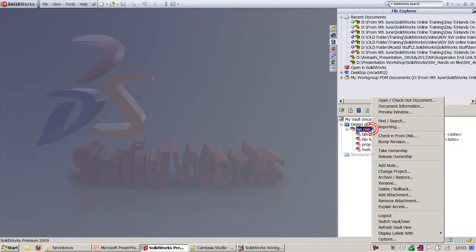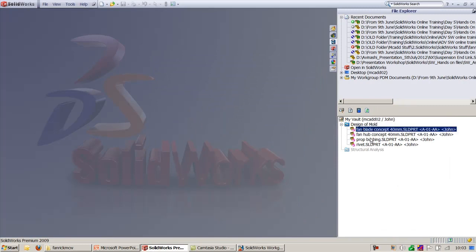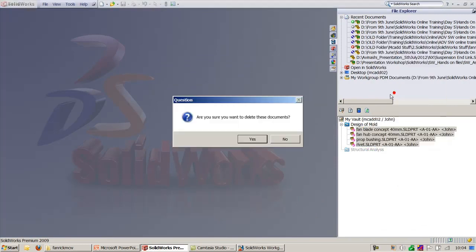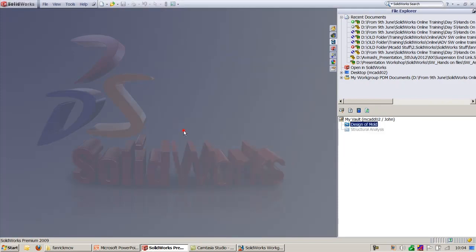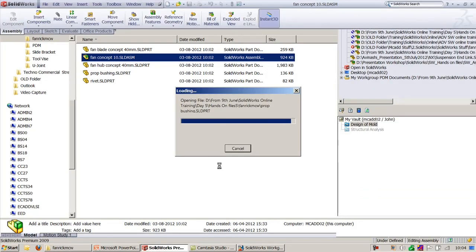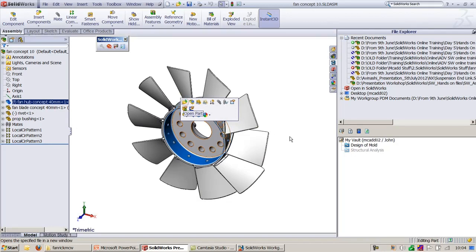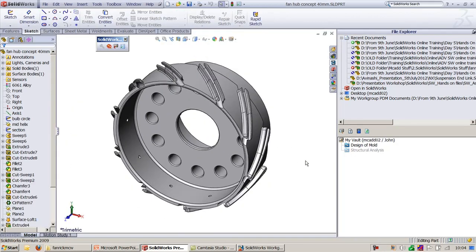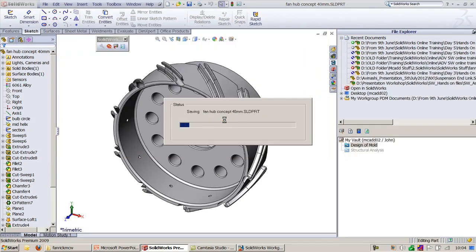I will remove this whole assembly from here. Now I will select all this, right click, delete rollback, click OK. Now I will open the same assembly once again. If I check in this document, I will open one single part. This part I would like to open, only this I need to check in. I will select this and check in. Here the first revision is design stage, check in.